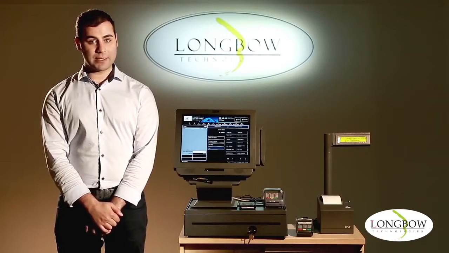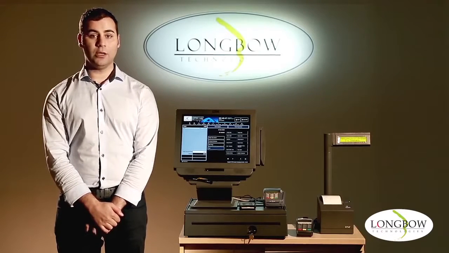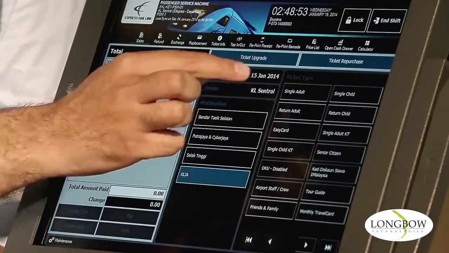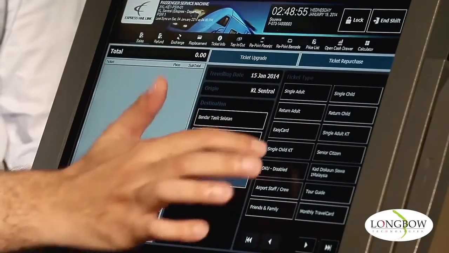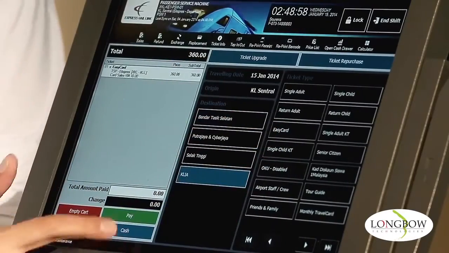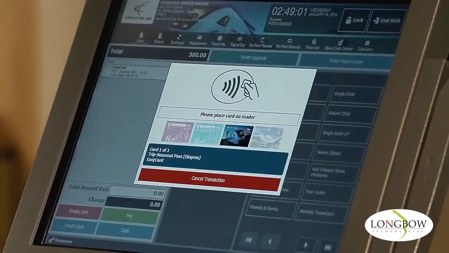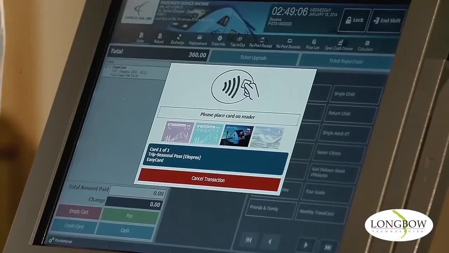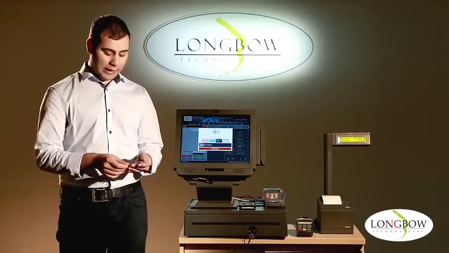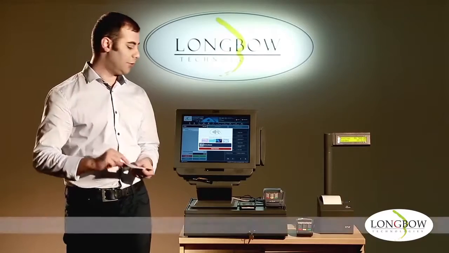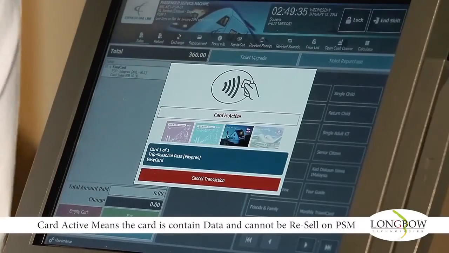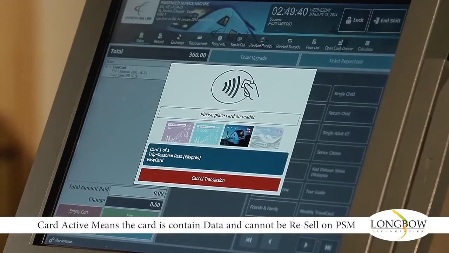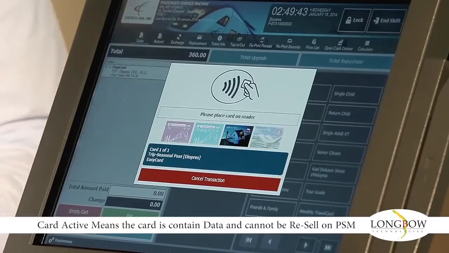Let's say I have another passenger who wants to travel between KL Central to KLIA, and he asks for an easy card. I will select origin KL Central, destination KLIA, and easy card. The payment, let's say by cash. As you can see, it's asking you to put the express ticket on the reader. If I put any active ticket on the reader, it will prompt a message for me, the card is active.